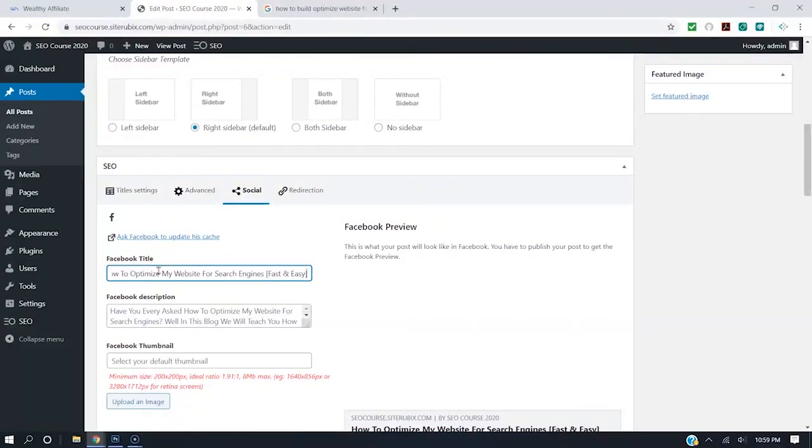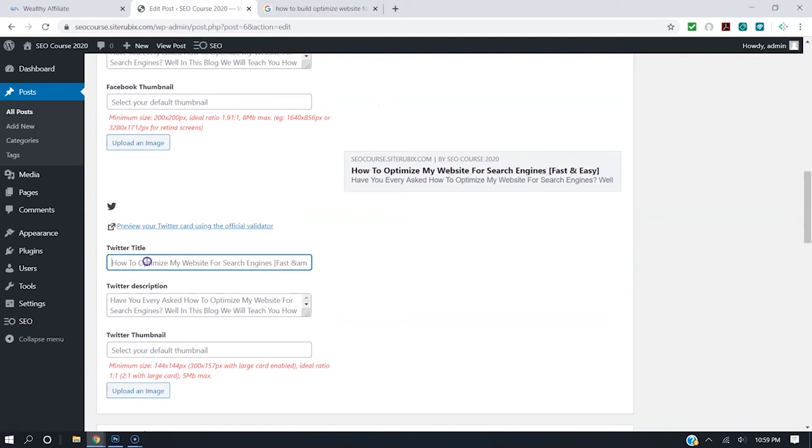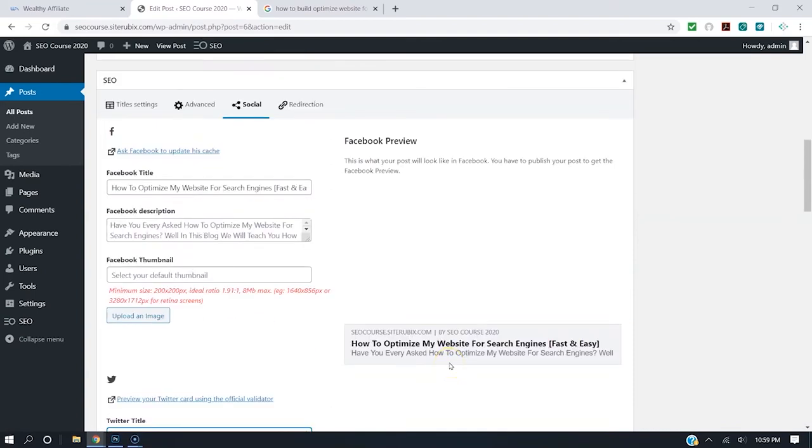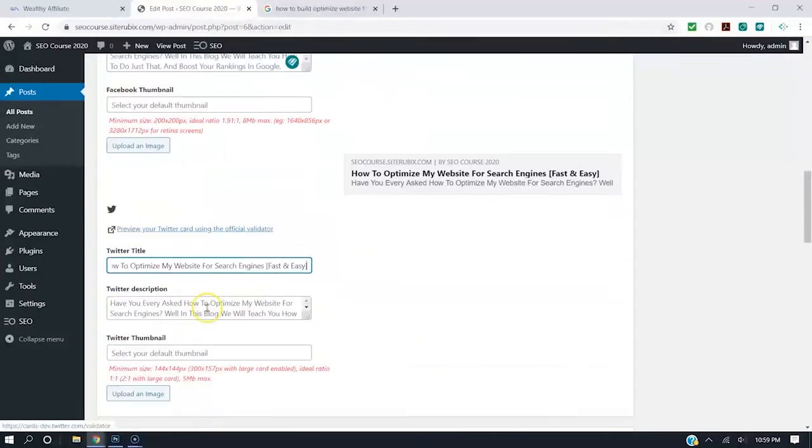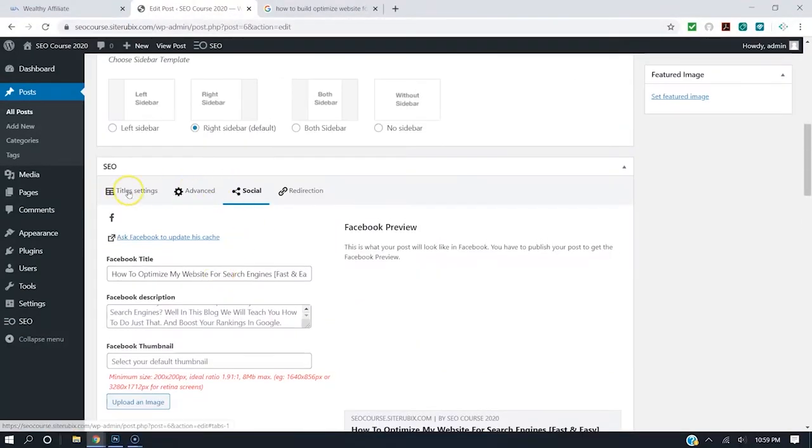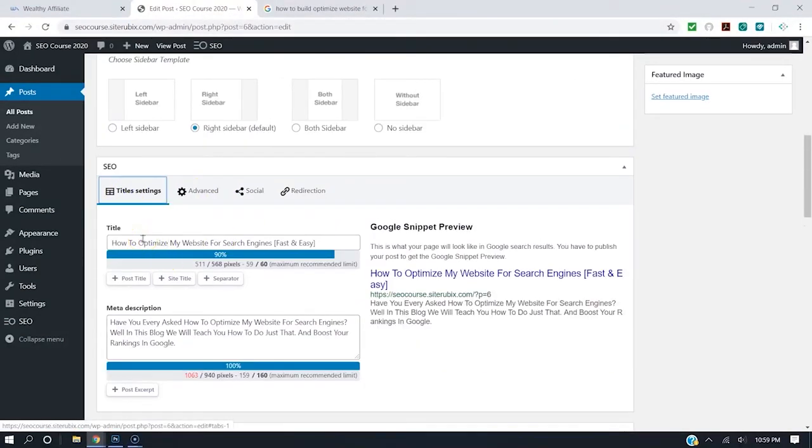That's my keyword. And then I'm going to scroll down, and you also have one for Twitter. I'm going to put it right there. Okay, so that's step number 4. You want to put your keyword in your social meta title. And once again, here's our Facebook title, and here's our Twitter title. I just went over and took our meta title, copied and pasted.